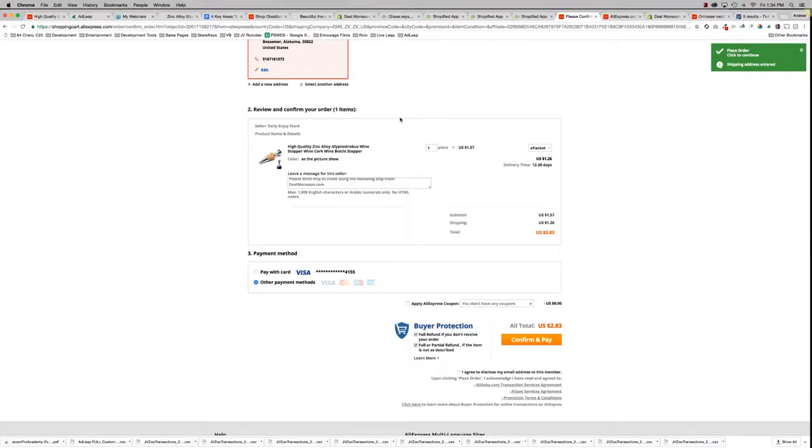Also, you'll notice where it says leave a message for this seller. That's something that has been set up in the preferences, because you definitely want to communicate to the seller that, hey, this is a drop shipping item.